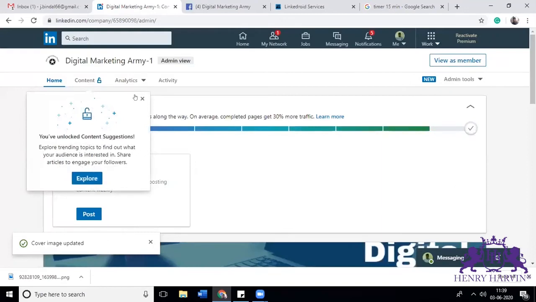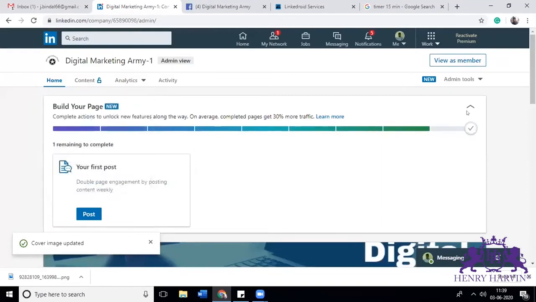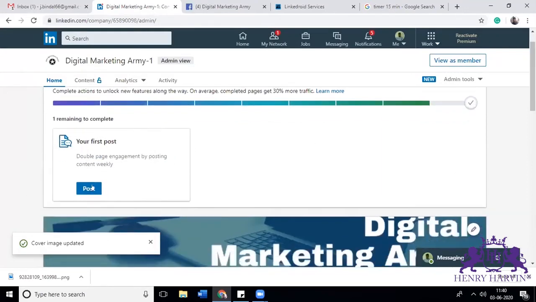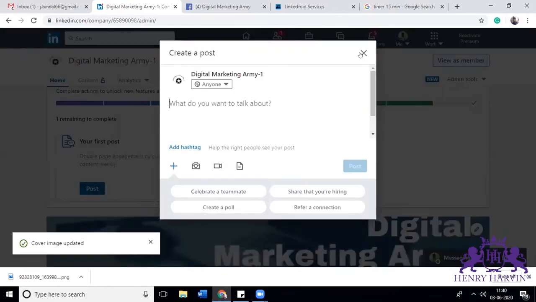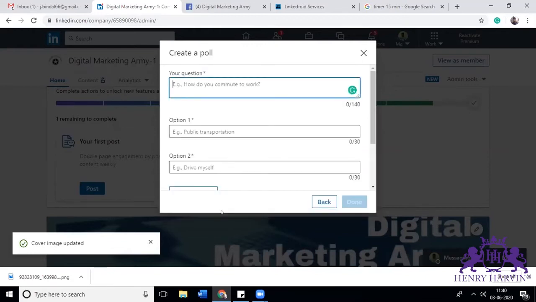Once you are there, you have set up the page. Then you have to create the first post. Celebrate a teammate, share that you are hiring, create a poll. Let's say create a poll.